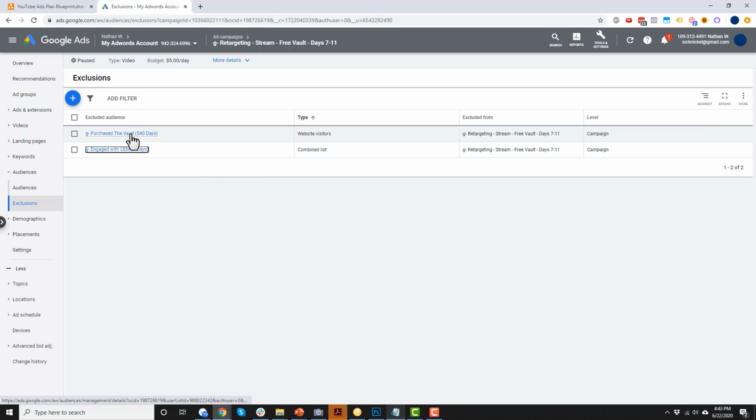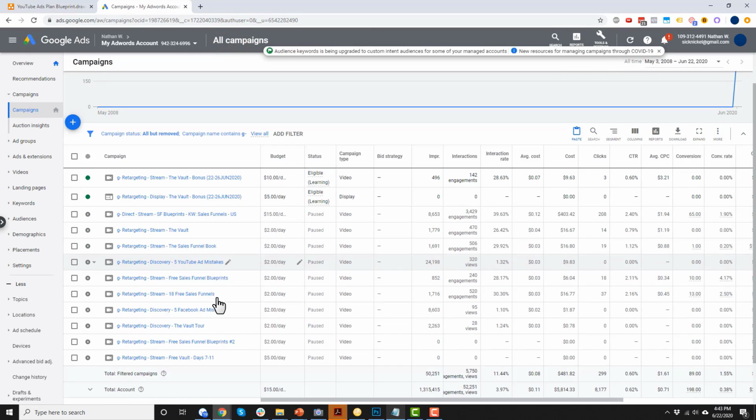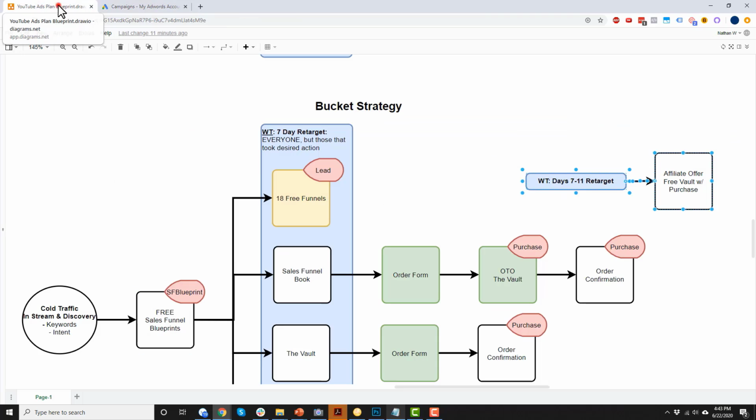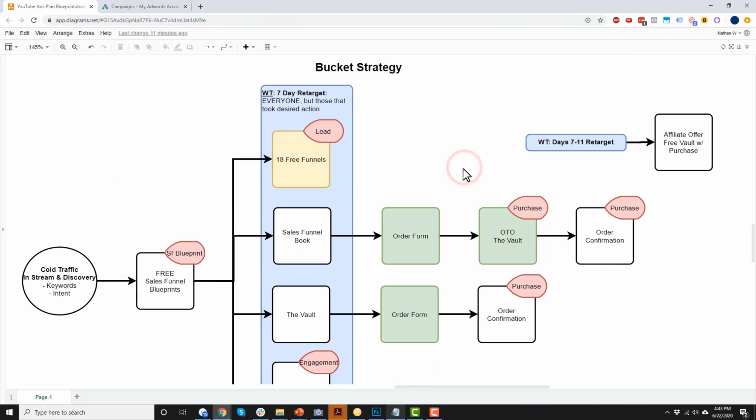And then, of course, I want to exclude people that have already purchased the vault, right? And that's pretty much the structure of it all. It's pretty simple, pretty cut and dry, but it does produce good results.